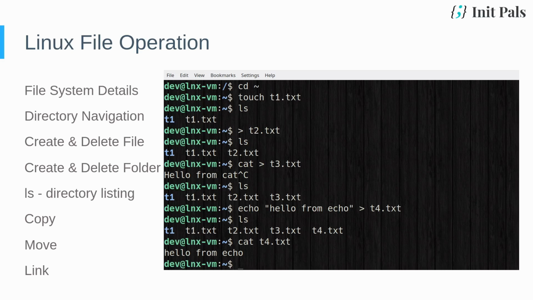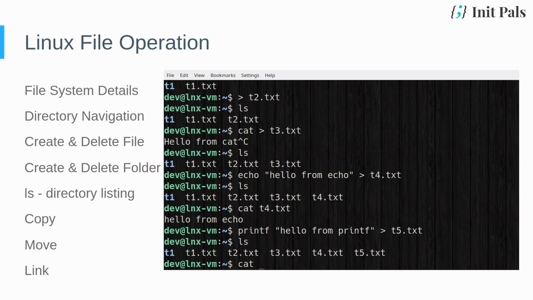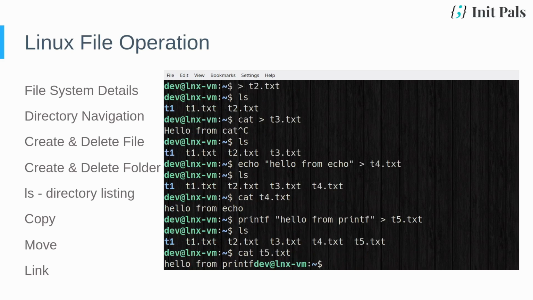Similar to echo, you can also use printf: printf hello from printf, t5.txt. ls, cat t5.txt. It has returned the output of that particular file.